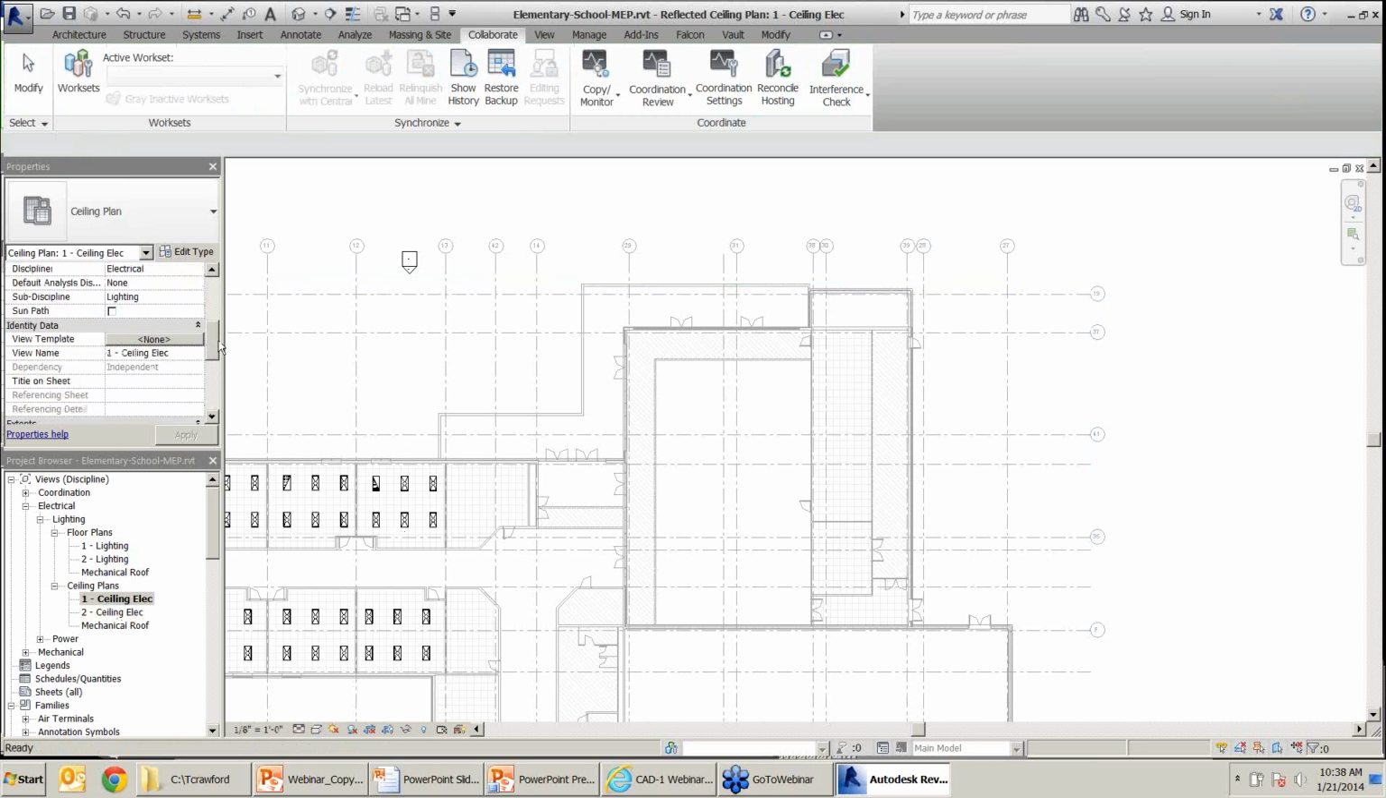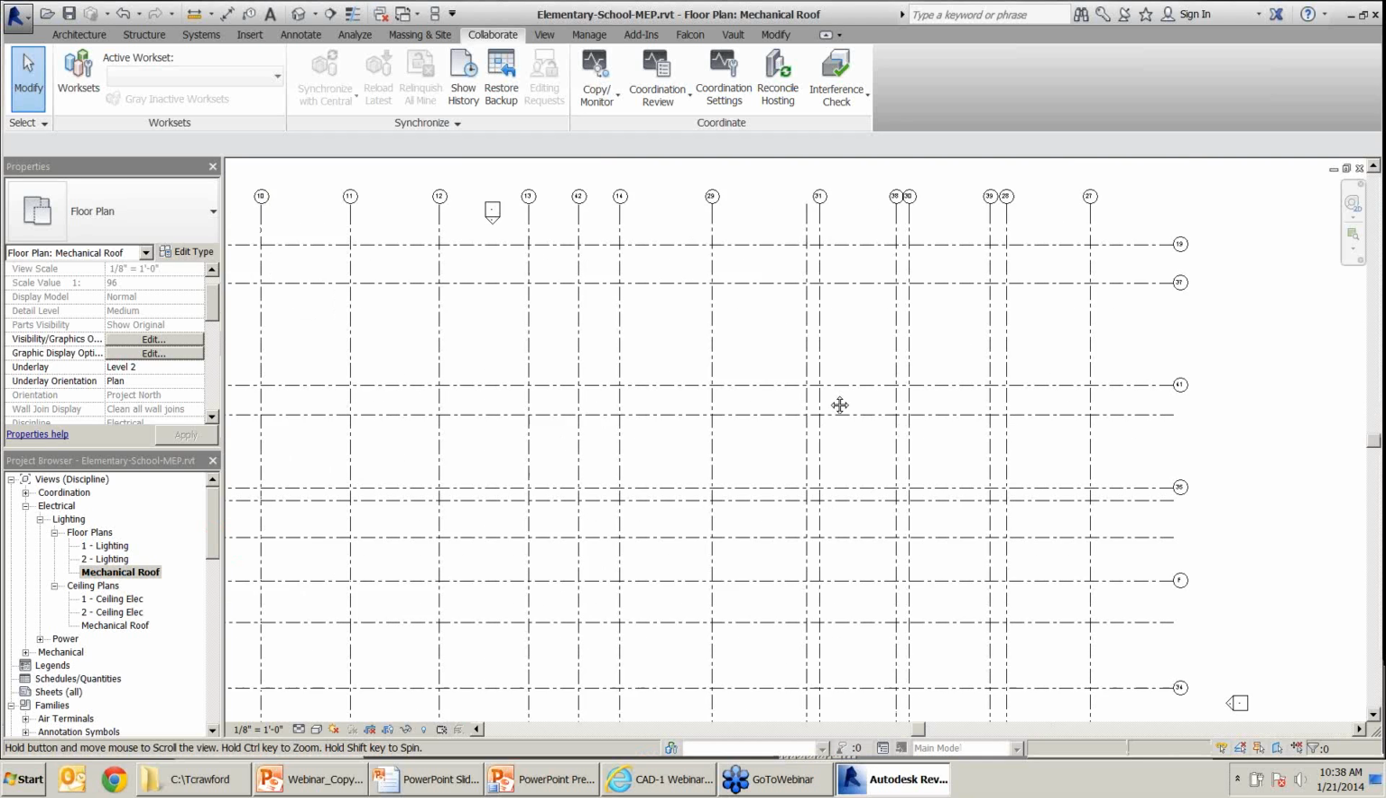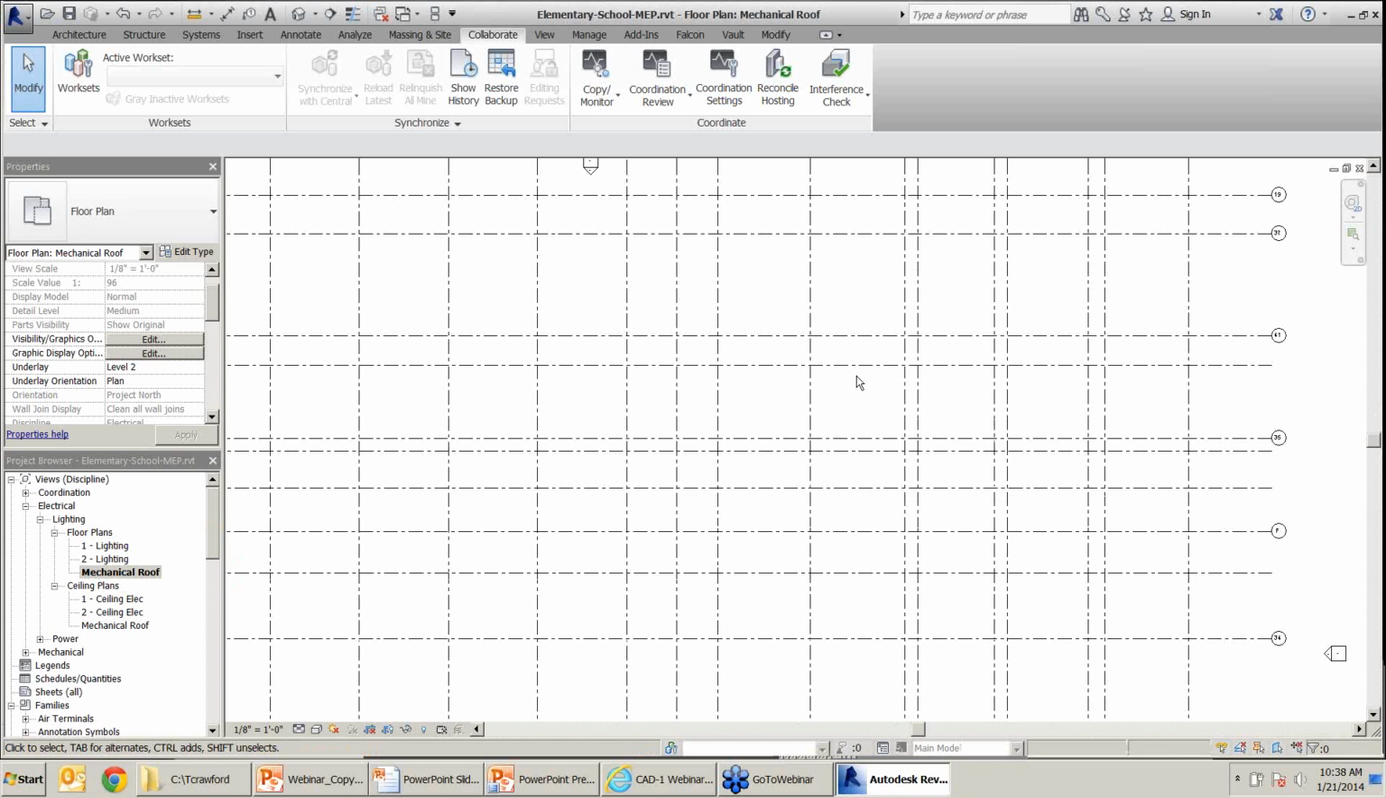I don't have that set up for this demonstration, just to give me the flexibility to go through and show it. But I mentioned earlier the view templates. Let me see if this one worked. I'm going to the floor plan for the roof. This was the one that I had Revit create automatically. Okay, so I've not fixed the view template on that one. And for the sake of time, I think I'm going to have to skip that right now.